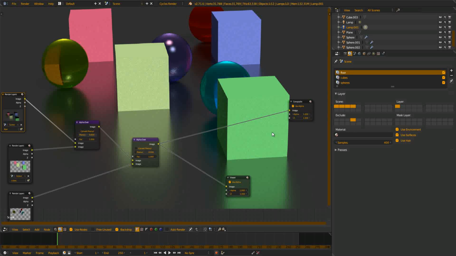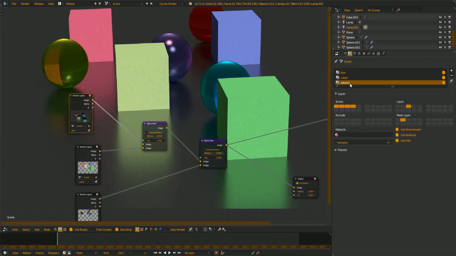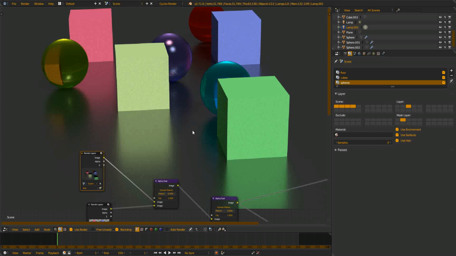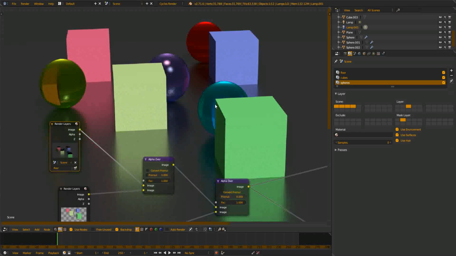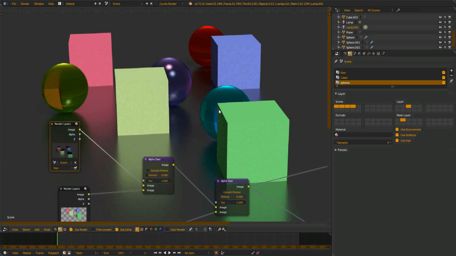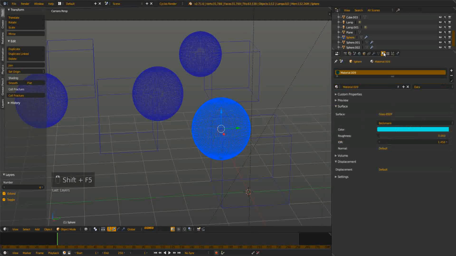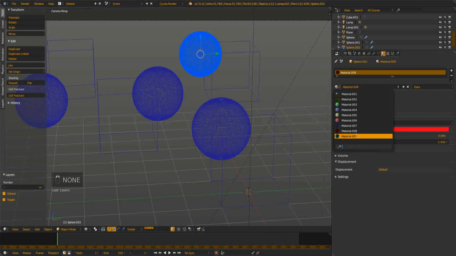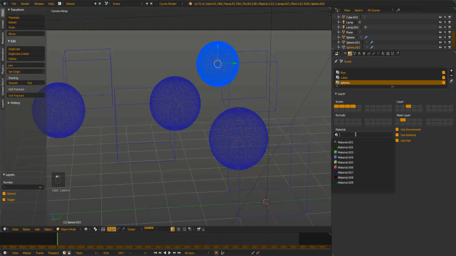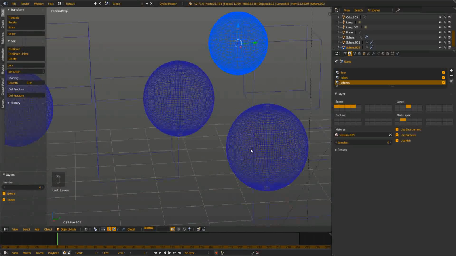Now think that, say, the director again wants the spheres to have one uniform color, but he isn't sure if he likes it, so it should be just for one test render. So we could assign the same material to each sphere, so 009, or we could simply select a material here, 009 for example, and now all objects that are included in this render layer are rendered with the material you defined here.